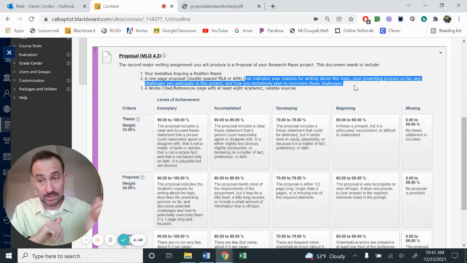Keeping it in would be detrimental. The last thing that you have here is your works cited, your reference page.